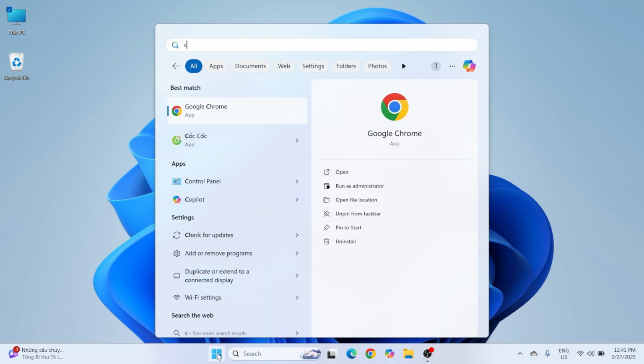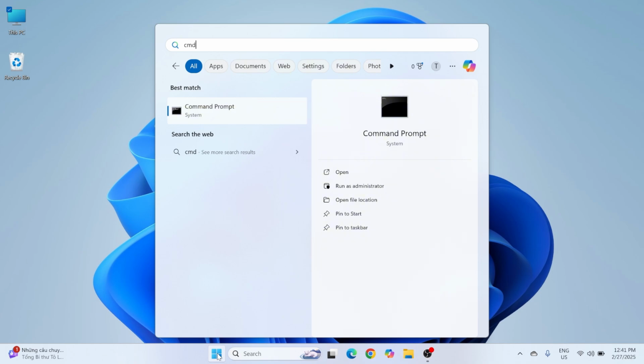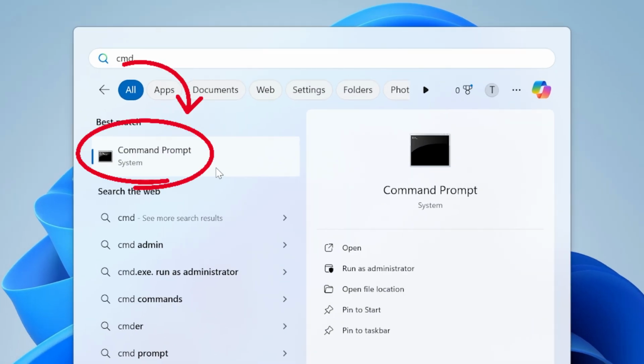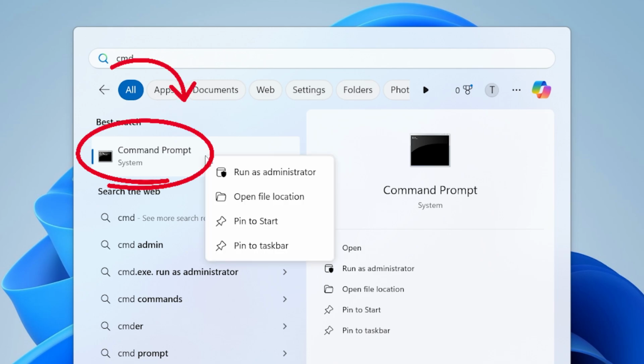Step 1, open Command Prompt as administrator. Press Win+S, type CMD. Right-click Command Prompt and select Run as Administrator.